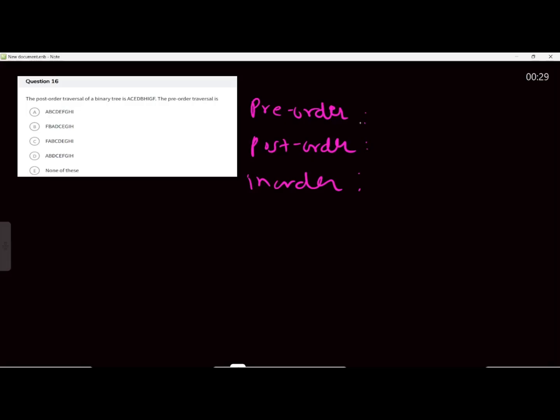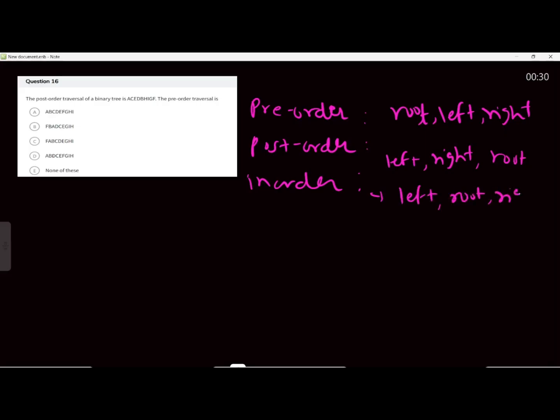What does pre-order mean? Pre-order means first we need to write root, then left side of root, then right side. For post order, first we need to write left, then right, then root. For in order, left, then root, then right.